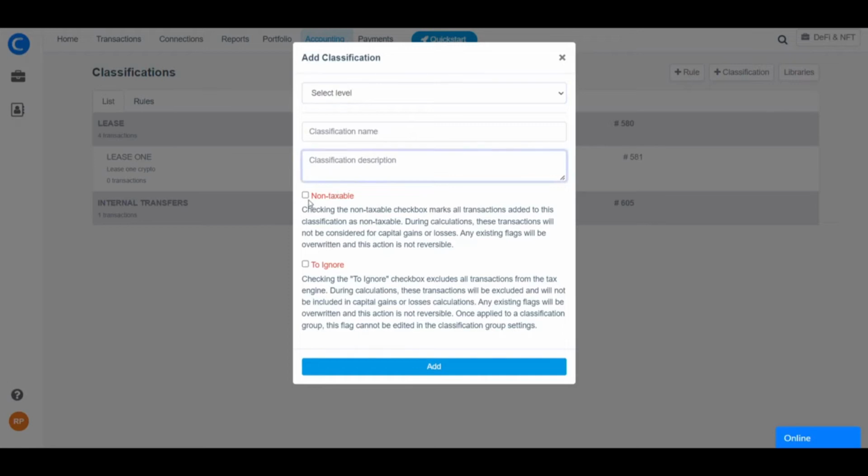You can decide whether they're non-taxable events. So internal transfers is a perfect example of that. An organization sending crypto from one wallet to the other internally, in most jurisdictions, tends to be non-taxable. Or you can completely ignore certain transactions that are classified. For example, you want to ignore an intermediary wallet because transactions are duplicating. You can ignore a whole set of transactions.